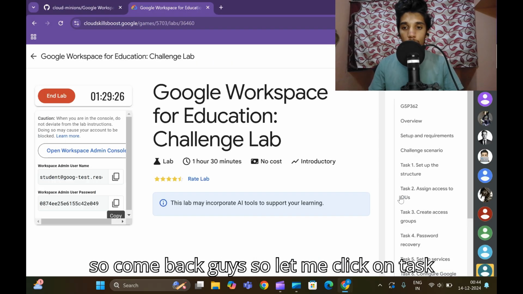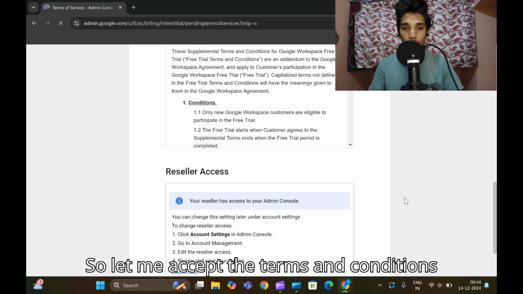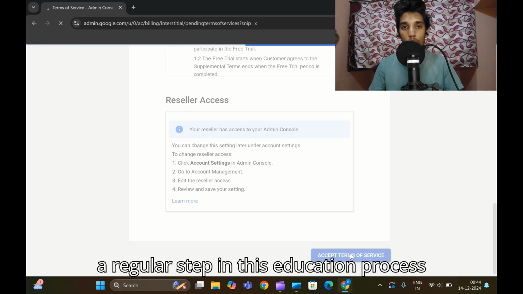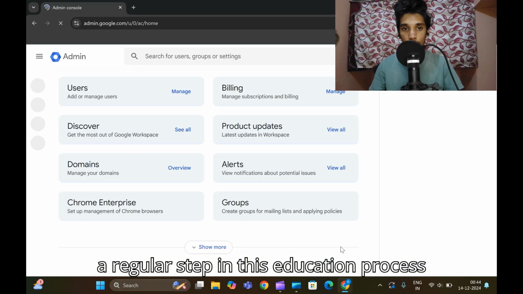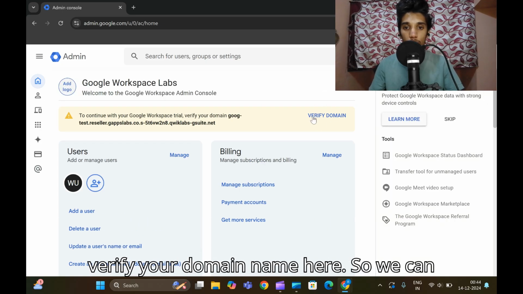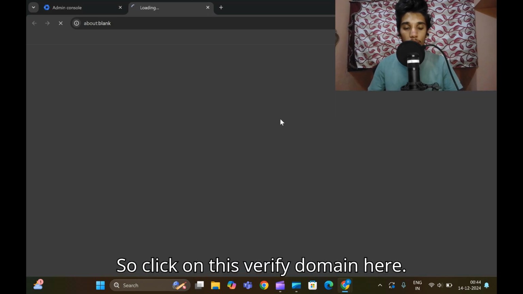Come back, guys. Let me click on task number one. Now let me move to our lab. Let me accept the terms and conditions here. After accepting this, there is a regular step in this education process. There will be a prompt to verify your domain name, which you can see in the yellow content here. Click on this verify domain.